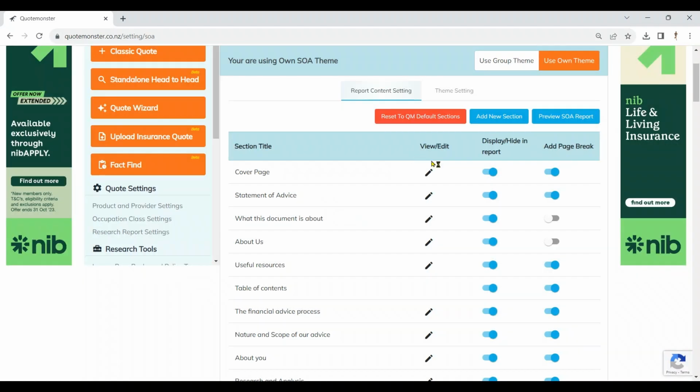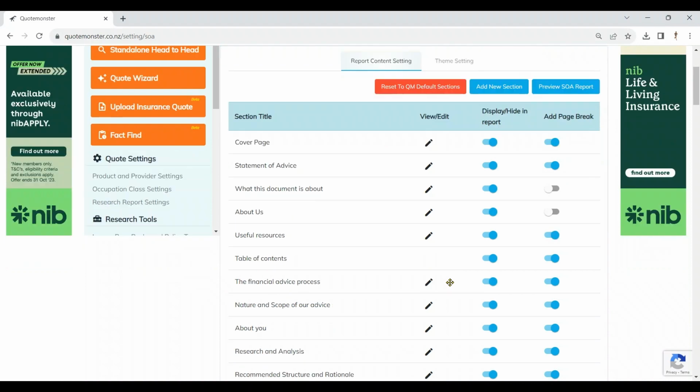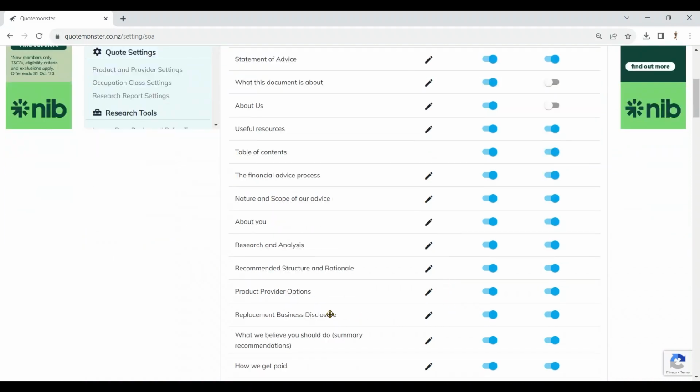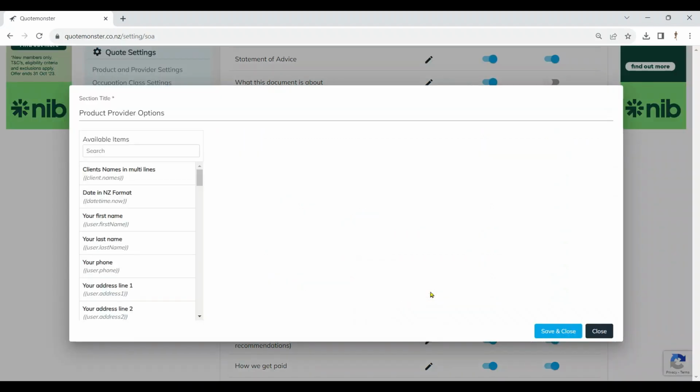Now in this part here, you are able to view and edit each part within each section. The only thing you cannot edit is the table of contents, which is automatic. If you want to edit, I would suggest that you start off with those sections that have items highlighted in yellow. An example would be the product provider options. If I click on that pencil, I am able to view and edit.